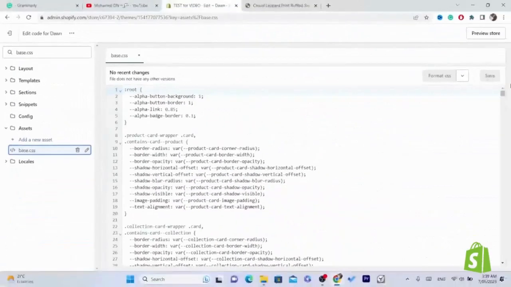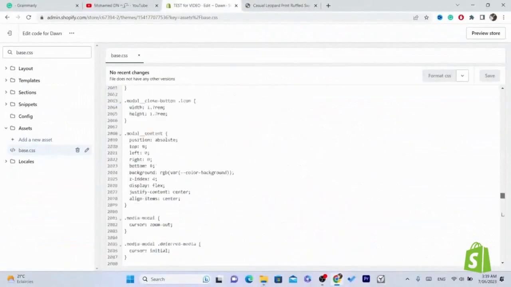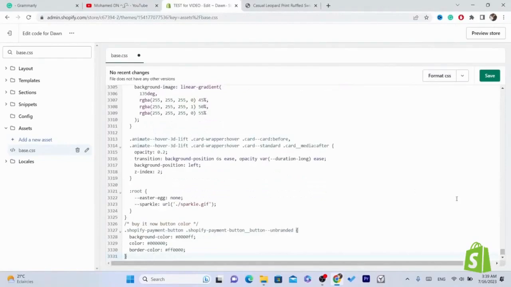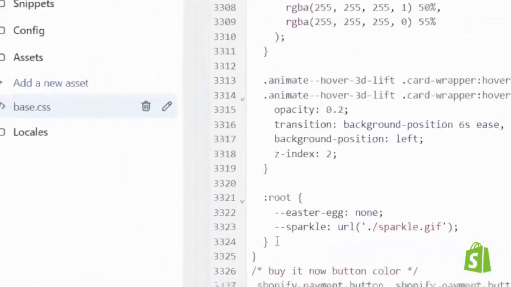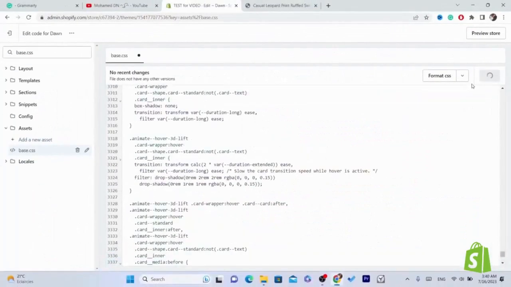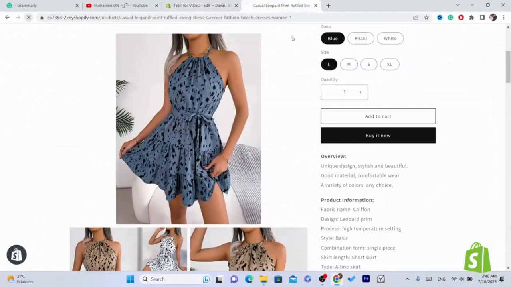Now after you find this file, it's called base css, scroll down, scroll at the very bottom, okay, and you want to paste that code here. As you can see, you want to paste it here. This is the code, you want to paste it, click on save in the top, like I said, the very bottom.